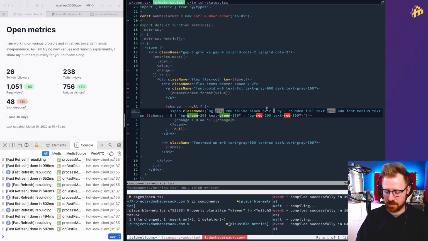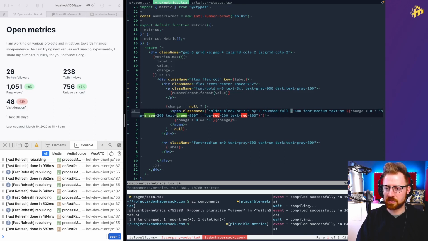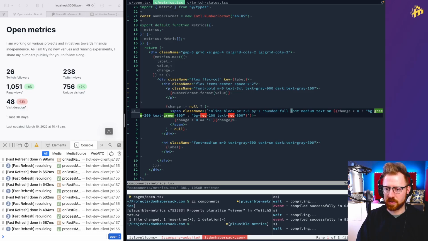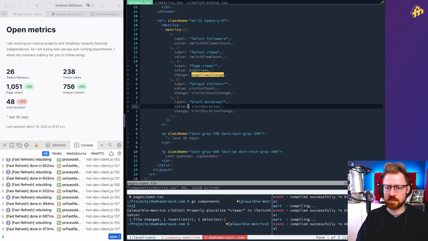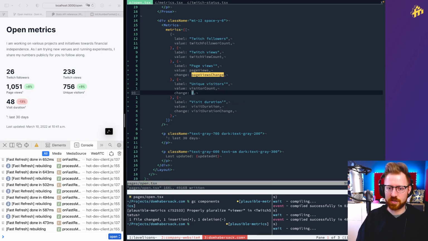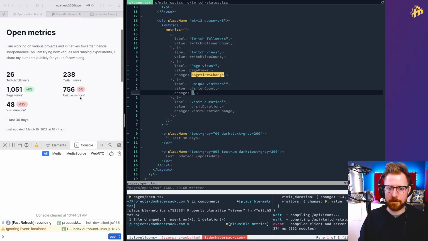And because the change is either positive or negative, if it is not null or undefined, I can remove this gray, because these will either be green or red. I am not going to do anything for if it's exactly 0. What happens if a change is exactly 0? Let's say the visitor count didn't change at all. So I would get 0%, and that is red. Is that okay?